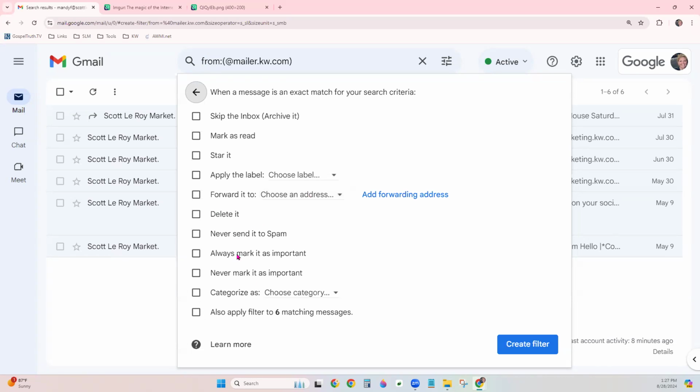Automatically delete. You can even create what we call a white filter or a white label. Basically, that essentially means that emails from that particular email will never go to spam right here. Never send it to spam. You have a lot of different options, but these are different filters that you can set up.